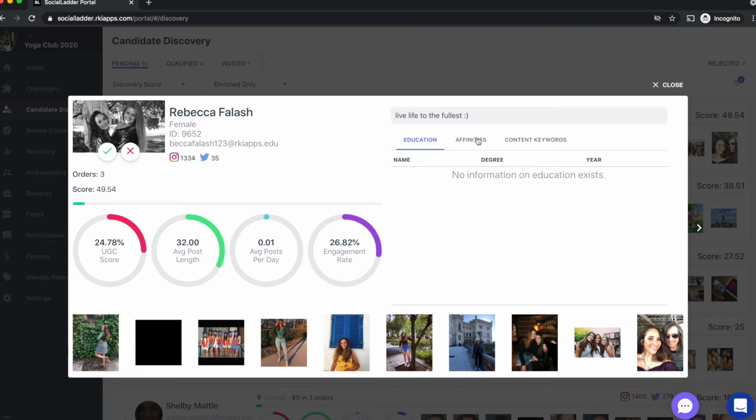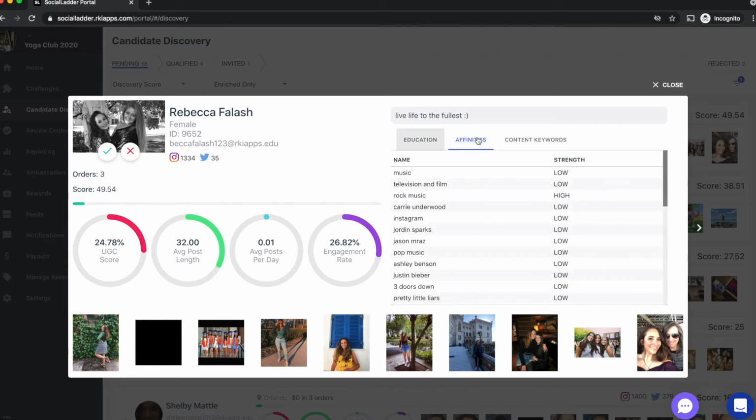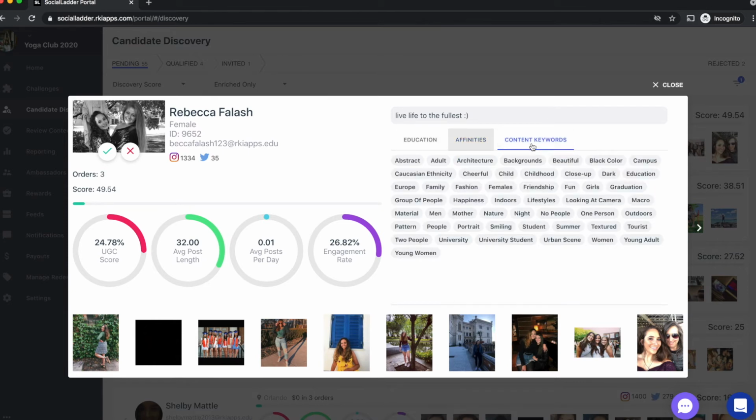And then we also combine that with other demographic data. So we look at things like affinities, right? More psychographic data. What are things that might be interests that Rebecca has? And so Social Ladder is using a ton of public sources. We have a ton of our own machine learning here. We're using external sources to pull in that information.